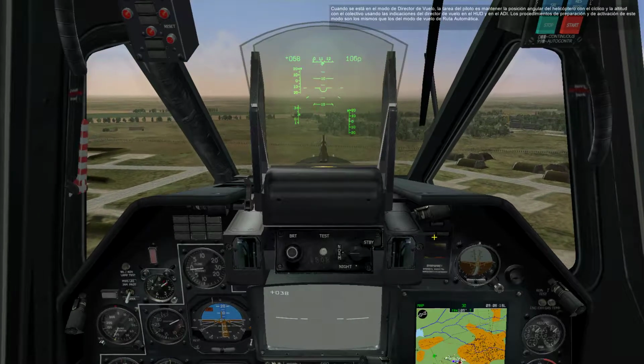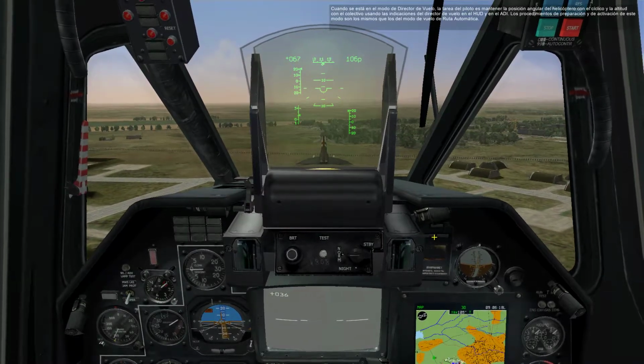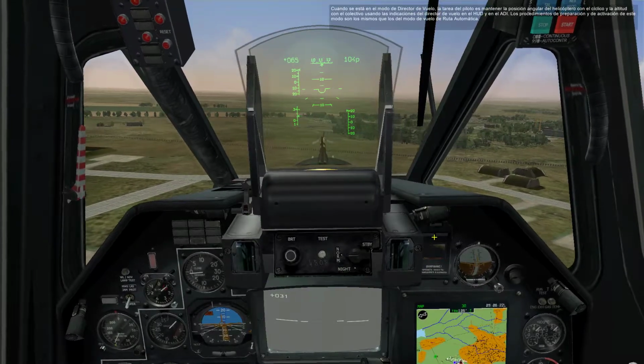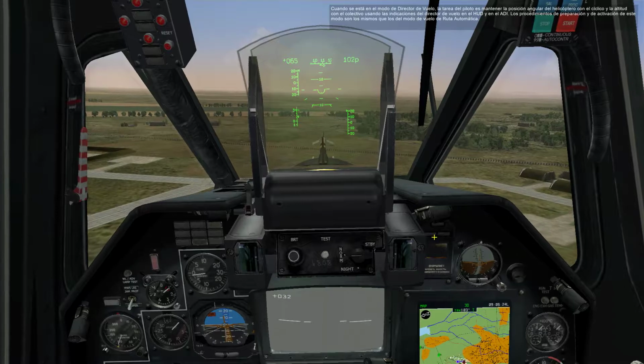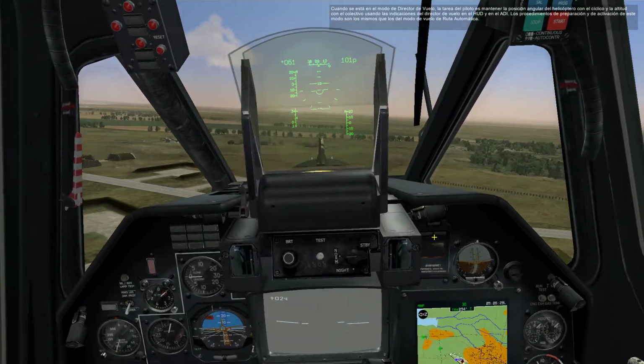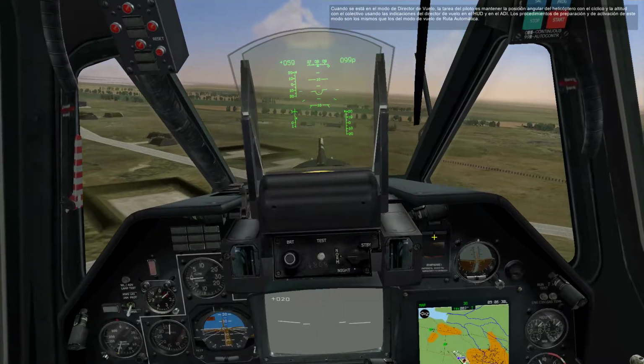When in flight director mode, the task of the pilot is to maintain the angular position of the helicopter with the cyclic and altitude with the collective by using the directors indicated on the HUD and ADI. Preparations and engagement procedures for this mode are the same as for automatic route flight mode.